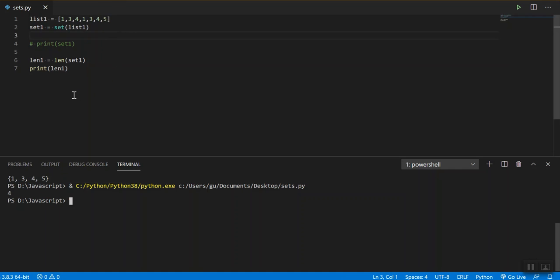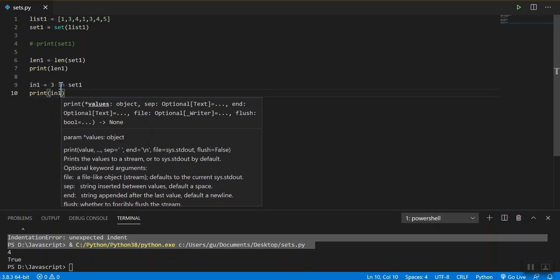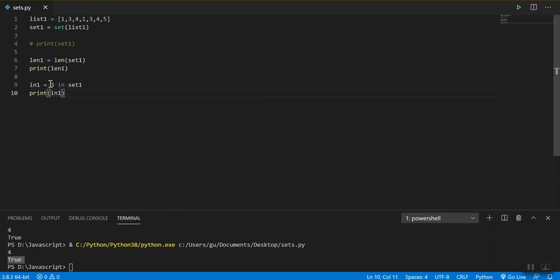Now if we move further, I will show you a keyword which is known as the in keyword. Let me just store this in a variable in1, in which I'm going to check if 3 is in set1. It is going to return whether 3 is present in it, and if we print the result, it should give us True. Here we go. It has returned True to us, which indicates that 3 is present in the set.